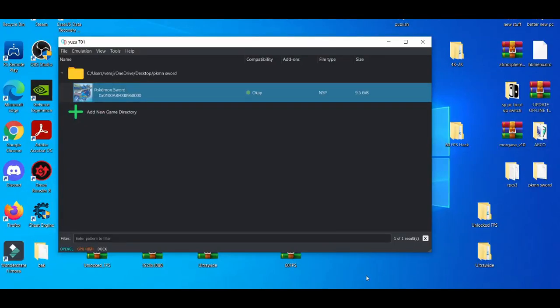It's your boy Braytone, and in today's video I'm going to be showing you guys how to get games on the Yuzu Emulator playing all the way up to 120 FPS, basically unlocking your FPS.